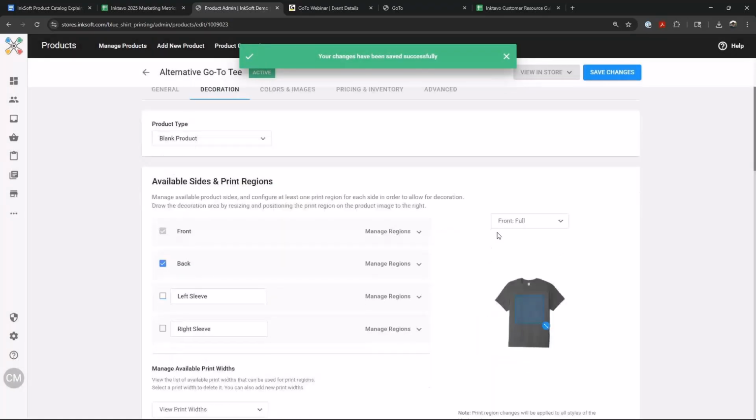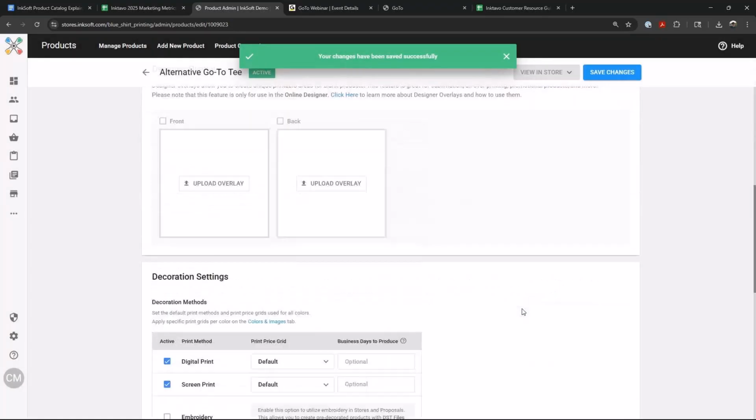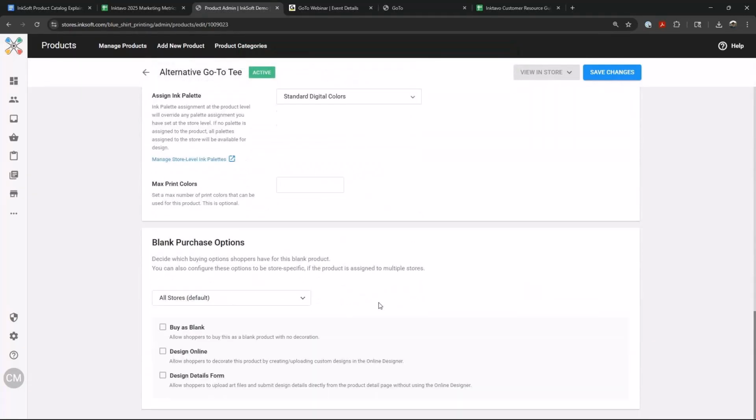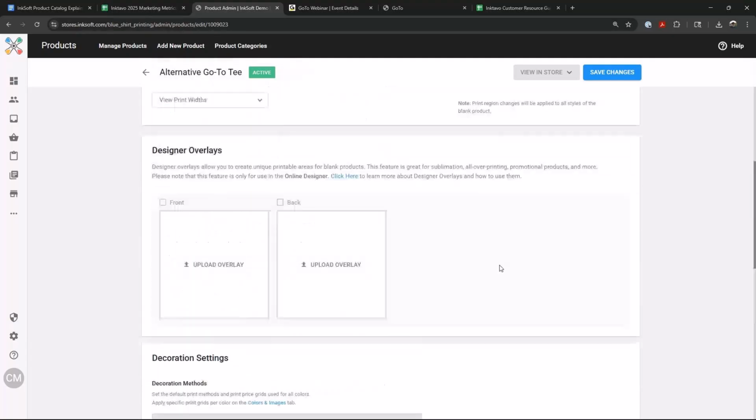Pretty straightforward. So in a nutshell, in that area, just make sure your print regions are where you want them, make sure your printing methods are assigned, and make sure that you have a color palette assigned to that product if you plan on using it in the designer.